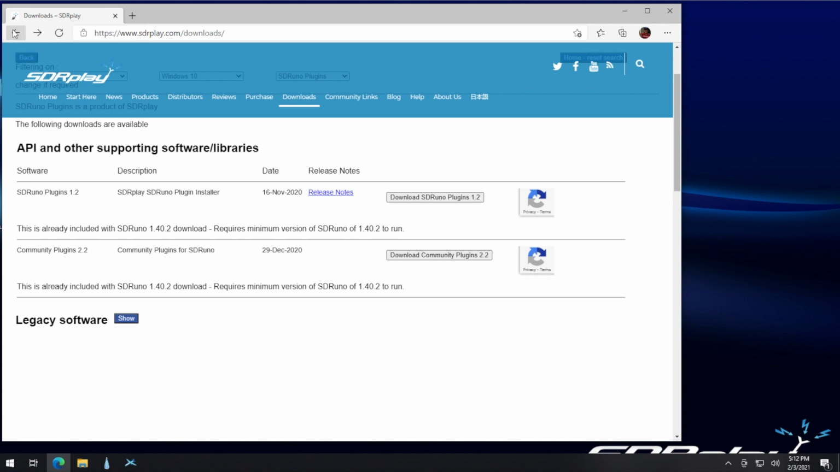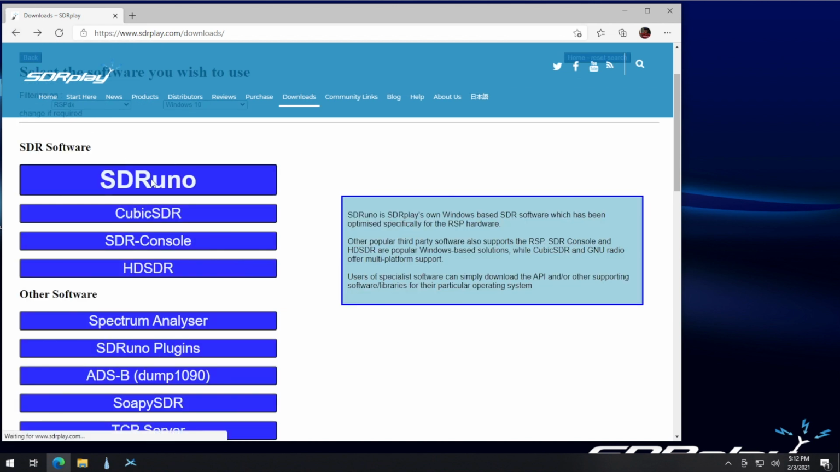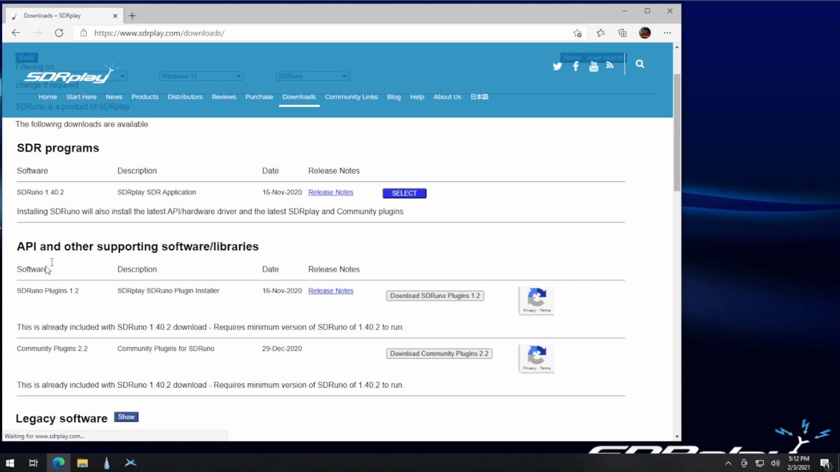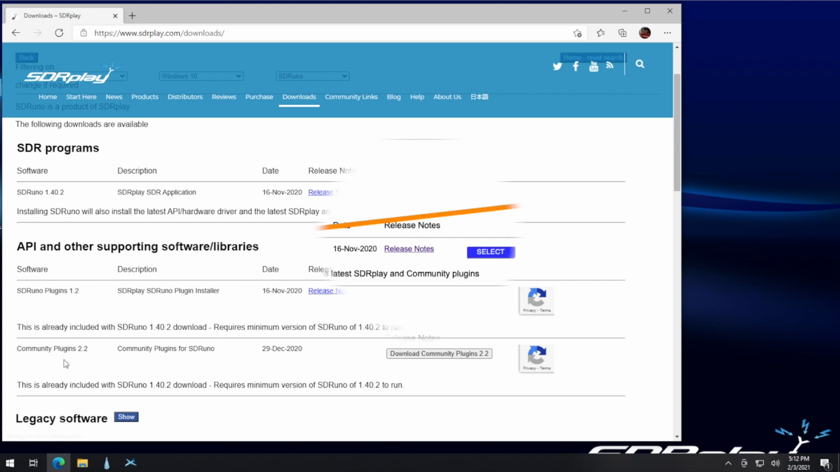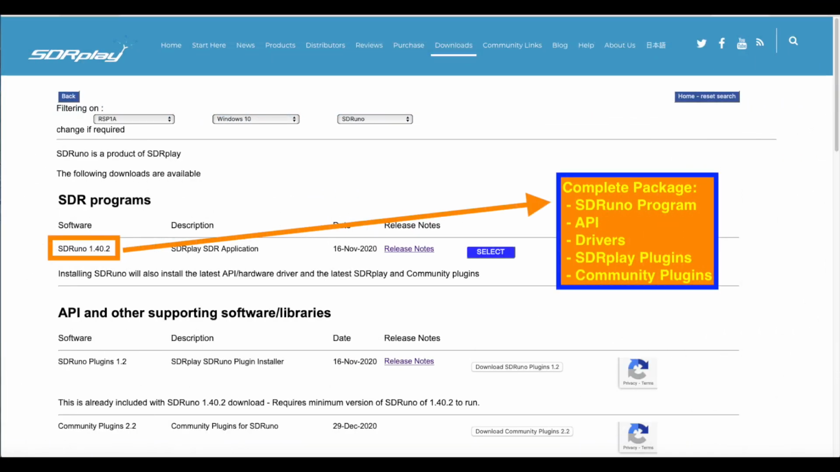But right now, we're going to go back and instead pick the SDRuno link, which also gives us the option to download SDRuno itself. When you download SDRuno, you get the complete package. It's a single download that gives you the SDRuno program, the API, the drivers, the SDRplay plugin installer, and the community plugin installer. So if you're just now downloading SDRuno for the first time, or upgrading your installation, that would be the link to choose, and you will not need to download any additional pieces of software.